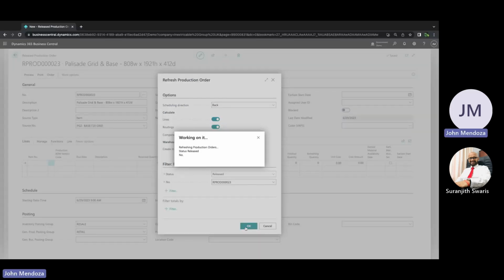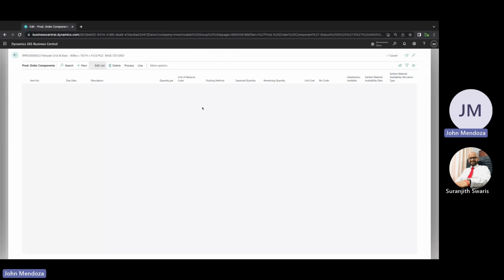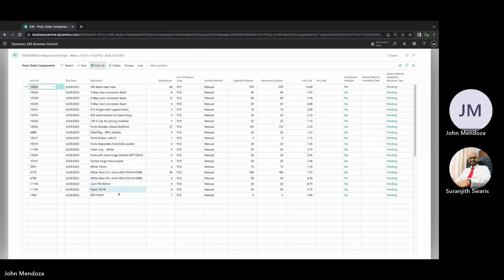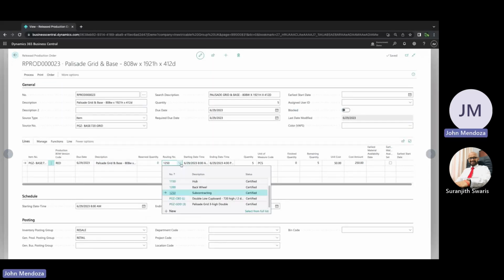Once I refresh it, it will automatically fill out the lines. So you can see here, within the lines, I can see what components are needed in order for this production to be built. These are the items. At the same time, you can see here the route. The route is specified to be a subcontracting route.